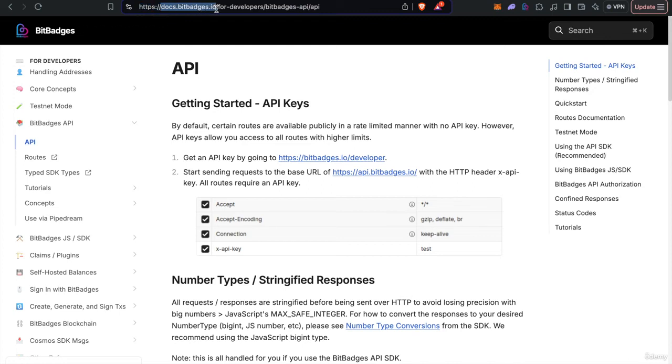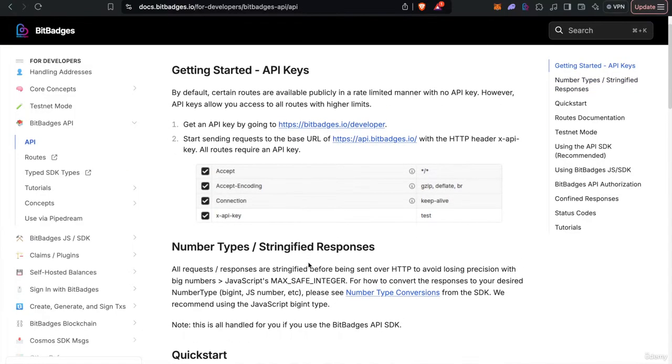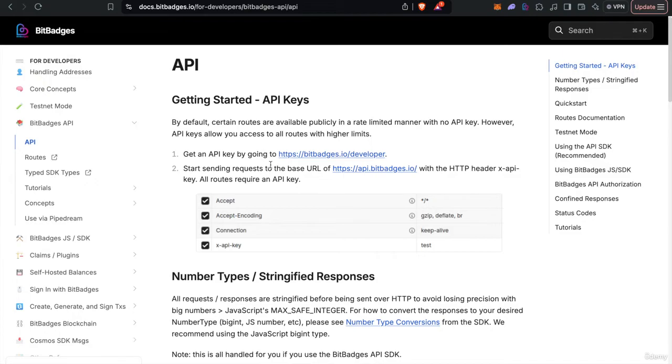To get started, go to docs.bitbadges.io and go to the API tab to follow along. So the API can be used for free with pretty strict rate limits at the moment. I shouldn't say for free, because with an API key, it's still free, but without an API key, you can use it with some strict rate limits. With an API key, you get a little more leeway.